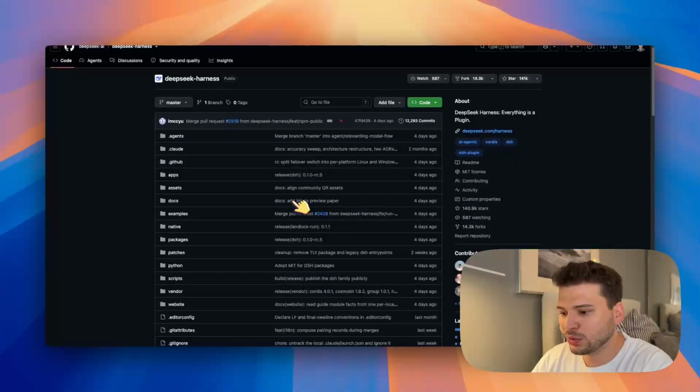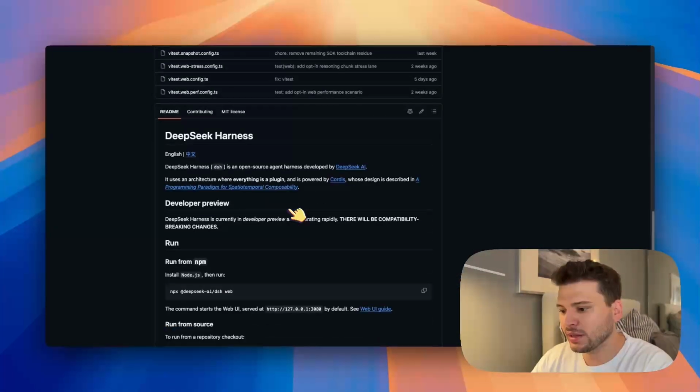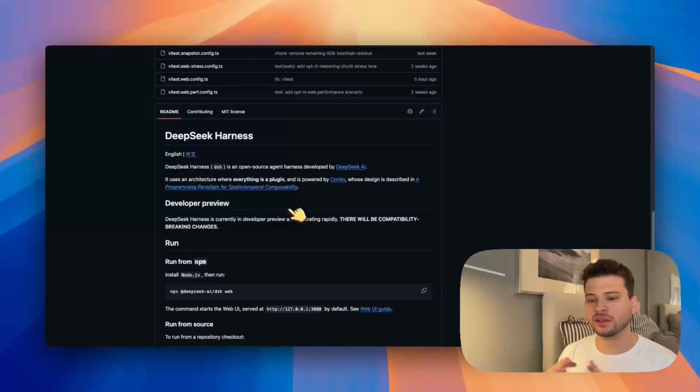So a quick look at what we're working with. What they're advertising essentially is that the model, the tools, the interface, everything is technically a plugin. So it's very modular and more transparent than other closed source harnesses like Claude Code or Codex, and we'll take a closer look at this in a second and even try it out to see its benefits.